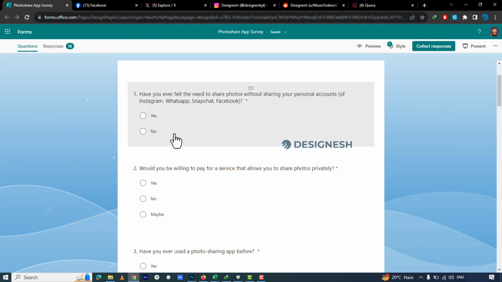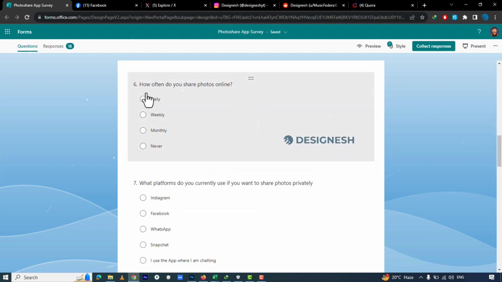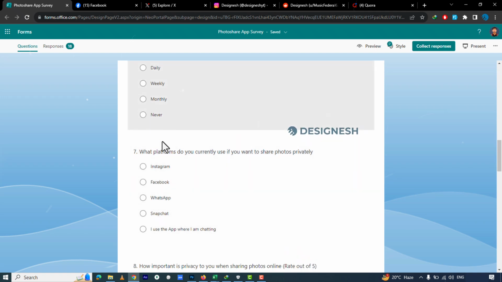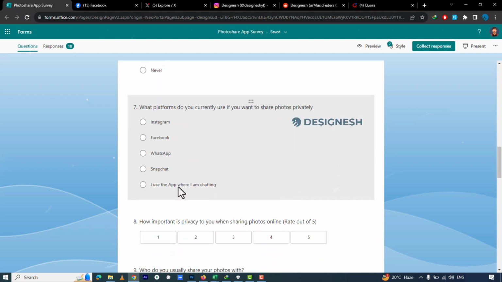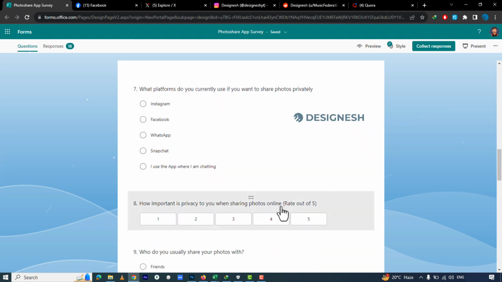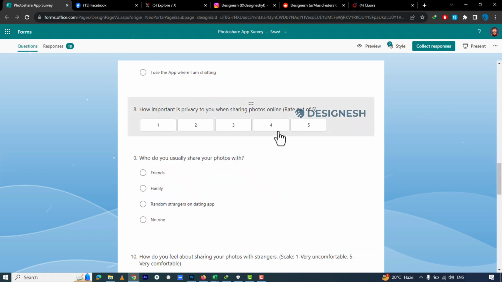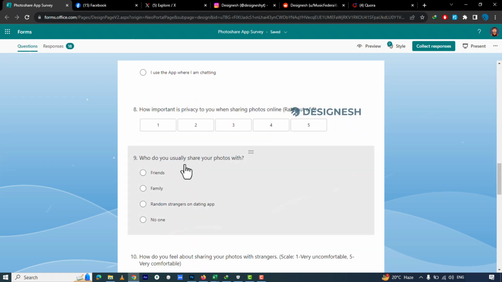This is the question that tells whether he may need our app, in case he is suffering with this kind of problems. And here I am asking, how often do you share photos online? Daily, weekly, monthly, or never? And what platforms do you currently use if you want to share photos privately? How important is privacy to you? I think most of the responses are going to be 4 or 5.